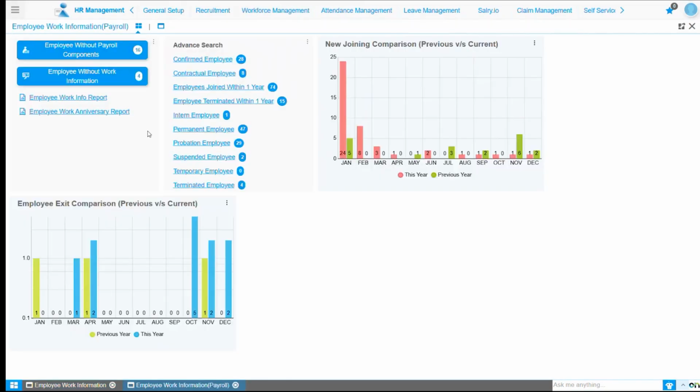This is the landing page of the Employee Work Information Payroll screen. Here, you can see Employees Without Payroll Components widget, Employees Without Work Information widget, Reports, Advanced Search, and Charts, showing comparisons of new joiners and employee exits.